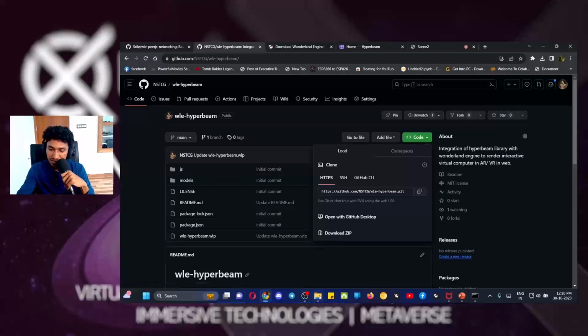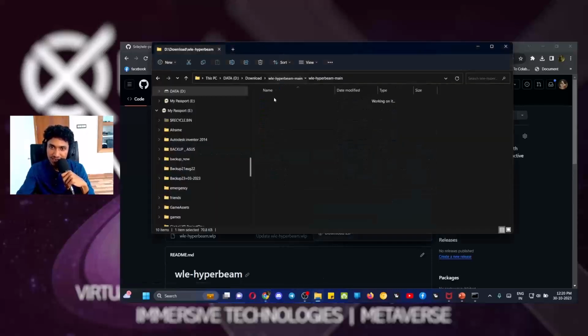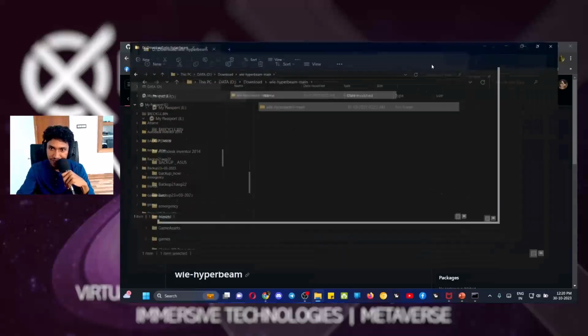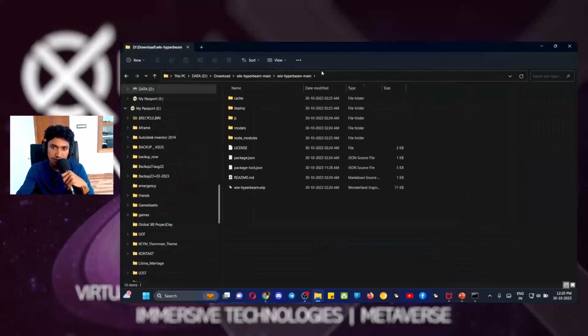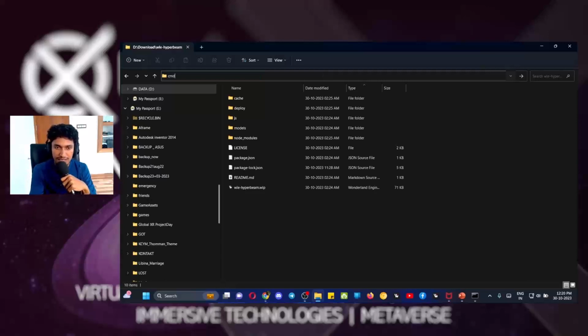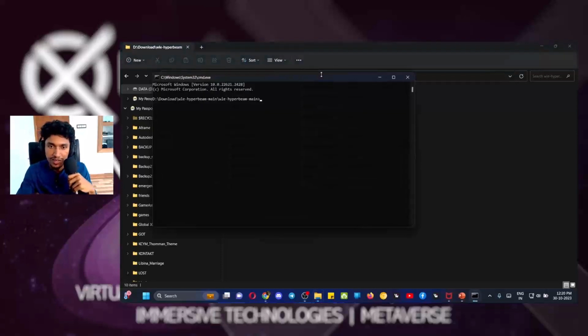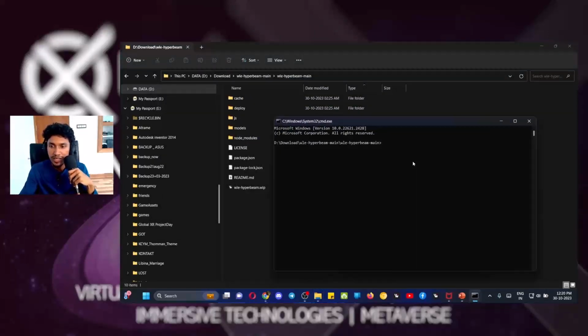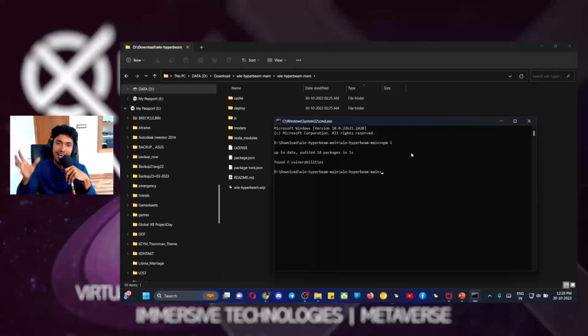And after you download the project, you can extract it, and then you will get something like this. The first thing that you need to do is open the folder, type in cmd on the top navbar to open a console in the folder. Then you need to do npm i. What this does is basically download all the node dependencies that are required for this to work, which is basically the Hyperbeam web component, and also all the Wonderland Engine components.